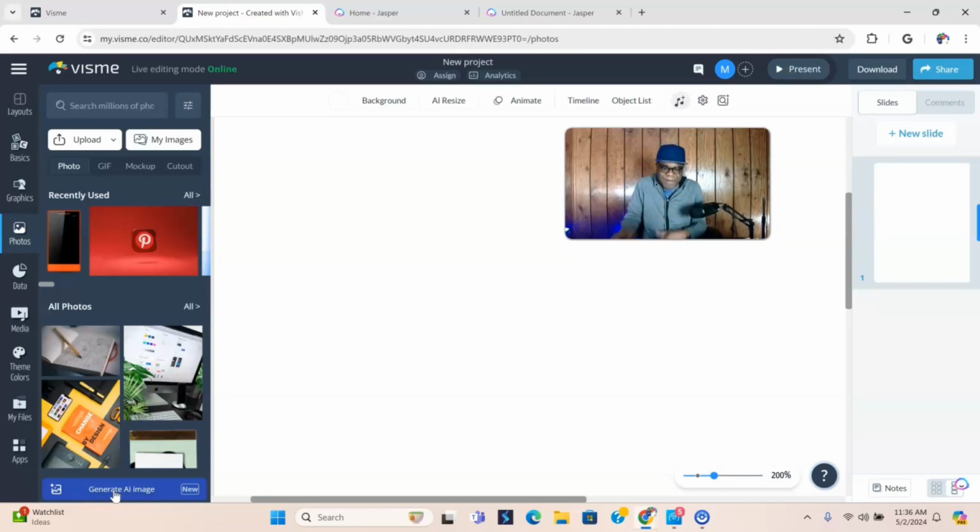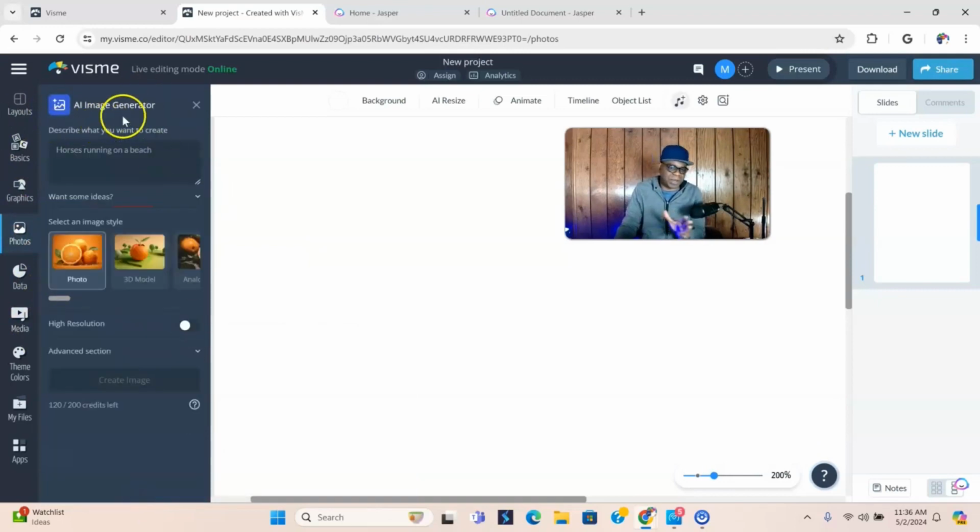So now, if you go to Visme, it's very simple. All you need to do is go under your photos to the left here, and then go to generate AI image at the bottom. Once you do that, it opens up your AI image generator, which is really cool. And you just describe what you want to create.